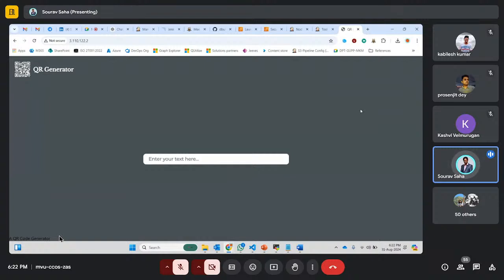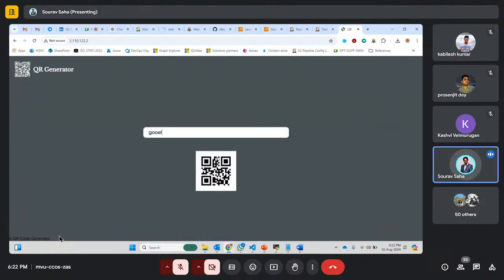Let me refresh the page. And here you got the QR code generated. So suppose I'm getting google.com. So here you got the QR code for google.com. This is one of the CI/CD pipelines for you guys. There is a complete CI/CD with continuous deployment. We did it in an EC2 instance. So in this scenario, if you guys have any questions, feel free to ask me. I will try to solve all the doubts if you have.